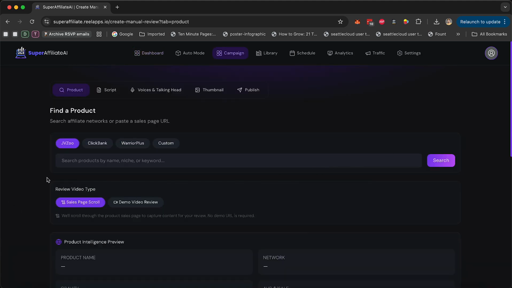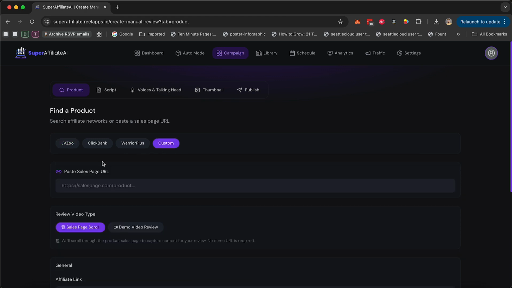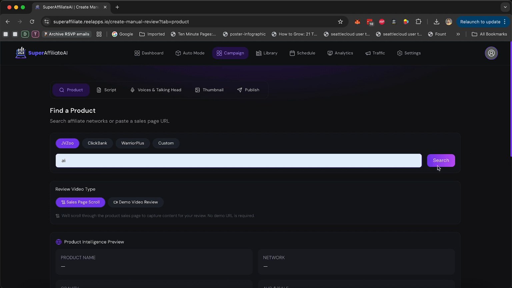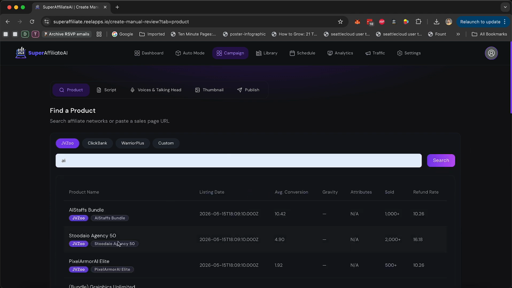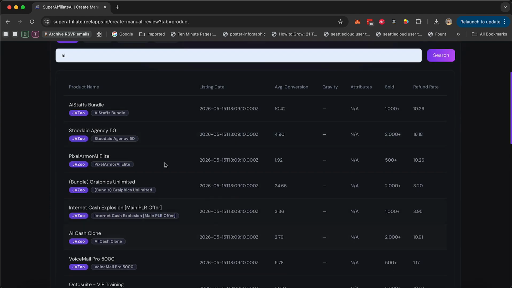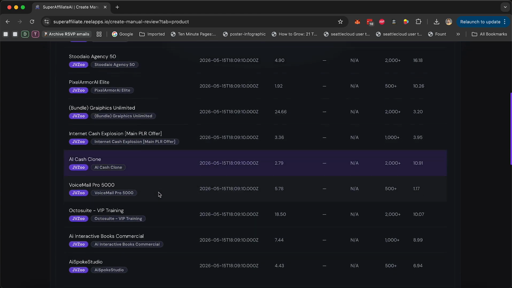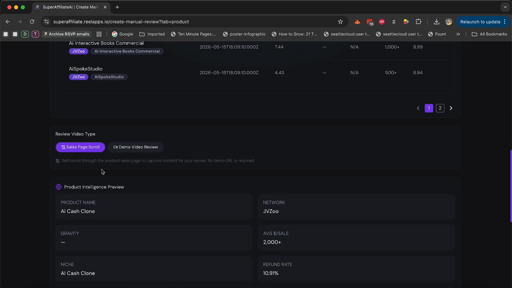So if we click on create manual campaign, we're brought here and we can search for products from JVZoo, Warrior Plus, ClickBank, or we can even enter our custom product. For example, we want to promote something in AI, we click on search and it shows some of the trending products in AI. So let's say we want to do AI cash clones. So we select that product.